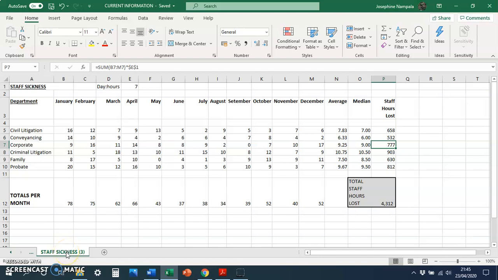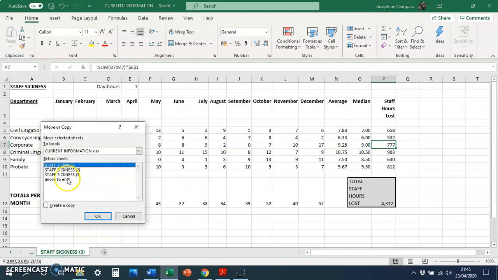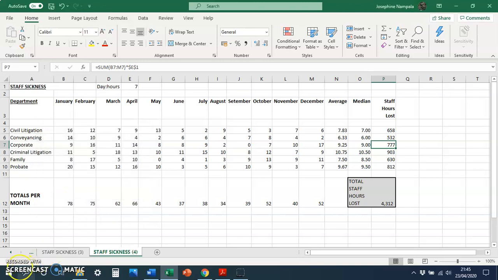So you just place your cursor on the worksheet tab, right click, move or copy, and you want to move this printout 4 to the end. Okay, so as you can see here, it says staff sickness 4, but I will change the name for this so you don't get confused.